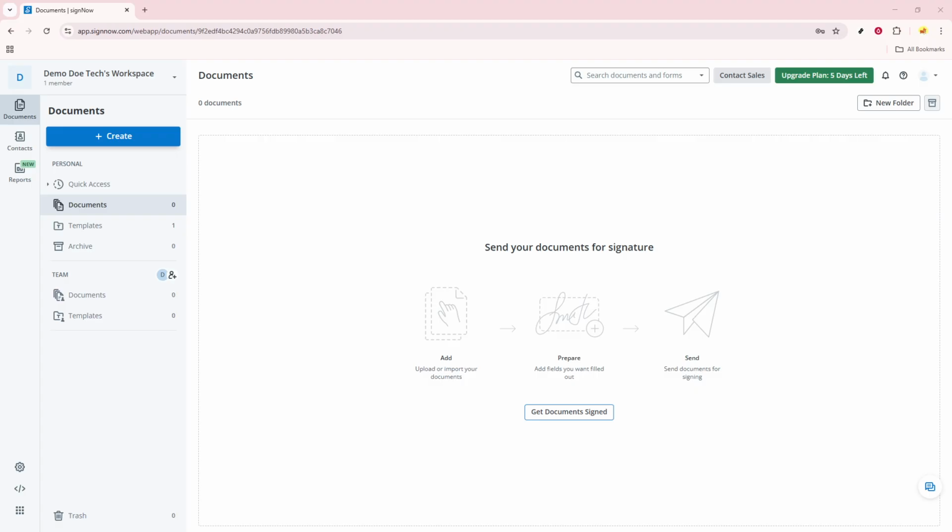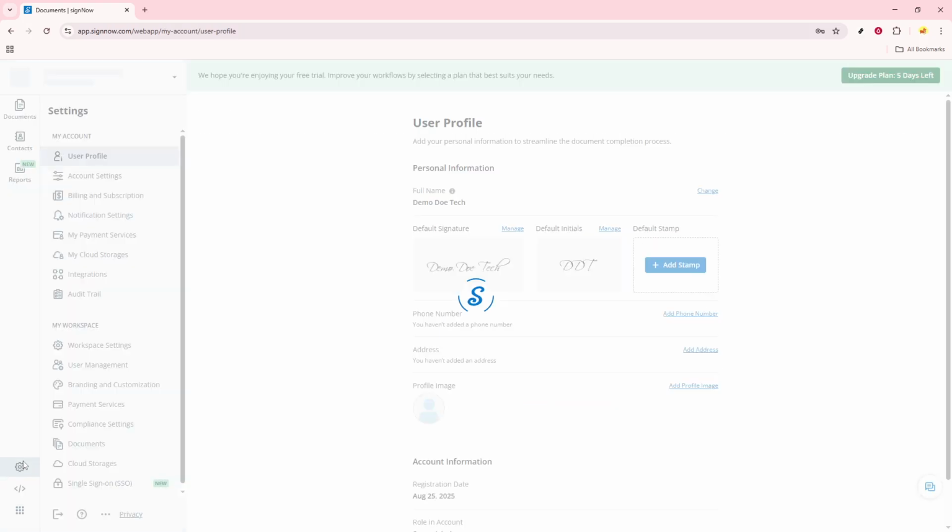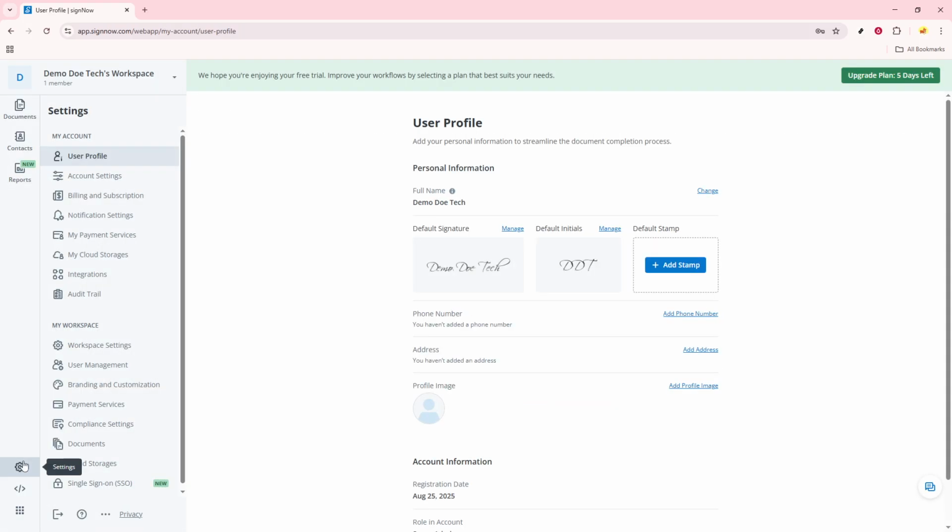Now, look over to the lower left corner of your screen. Here, you'll see a gear icon. This is the Settings button. Click on it to access your account settings. This section allows you to make changes to your personal information, set preferences, and, most importantly for today's task, manage billing and subscriptions. Once you've clicked on the gear icon, locate the Billing and Subscription option.